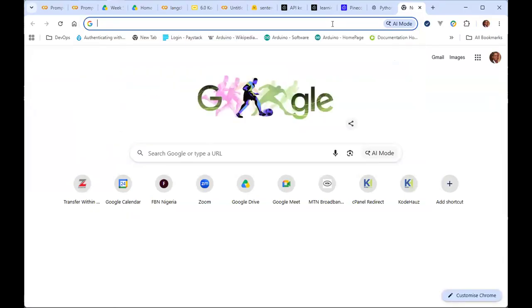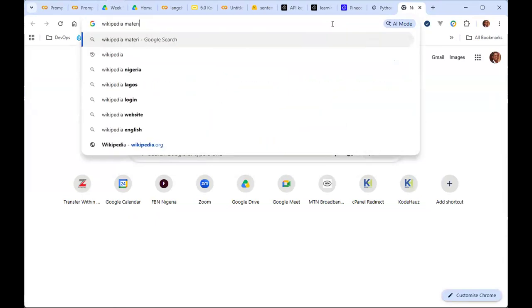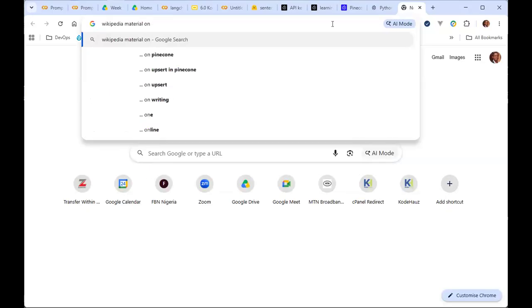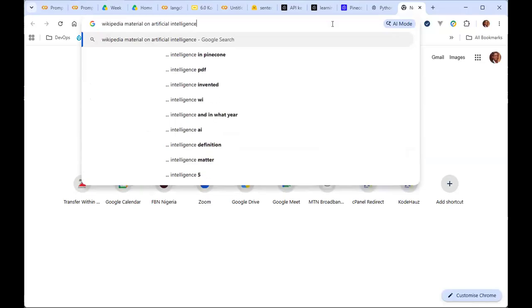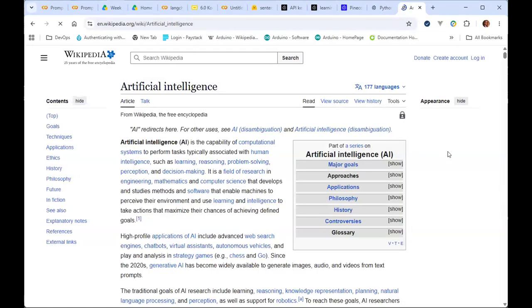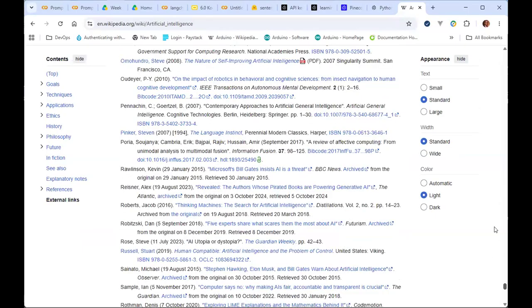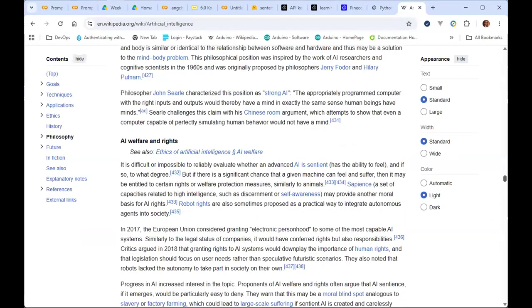Even though I would prefer something more useful, let me look for material that is maybe Wikipedia material on artificial intelligence. So I'm just going to get this. Let's say this is a document that we want to ingest. This is a really long document.